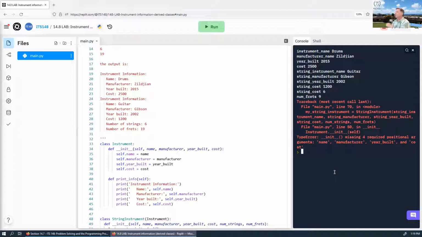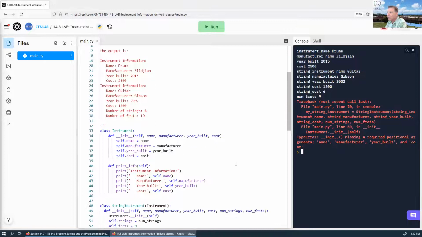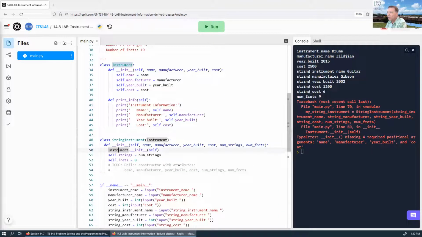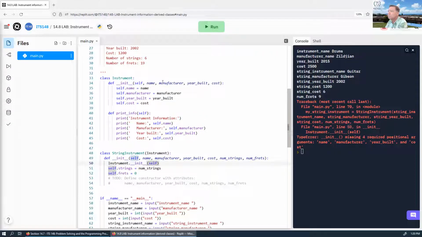And let's trace back the error. It's very important that we learn how to read these error messages. Okay, so it starts in line 50 right there in main.py. What's line 50? It starts right here. It doesn't like that. Why? Because I didn't pass all that stuff down. See, when I create a new instance of an instrument, it's expecting these four things, and I'm not giving it to it. So it says missing 4 required positional arguments: name, manufacturer, year built, and cost. And those are missing on line 50.